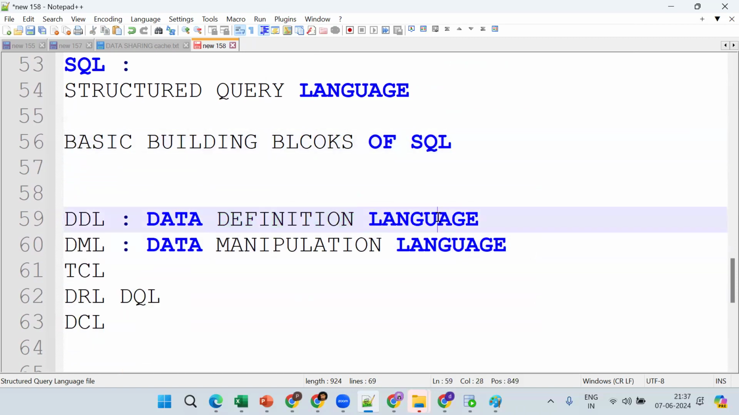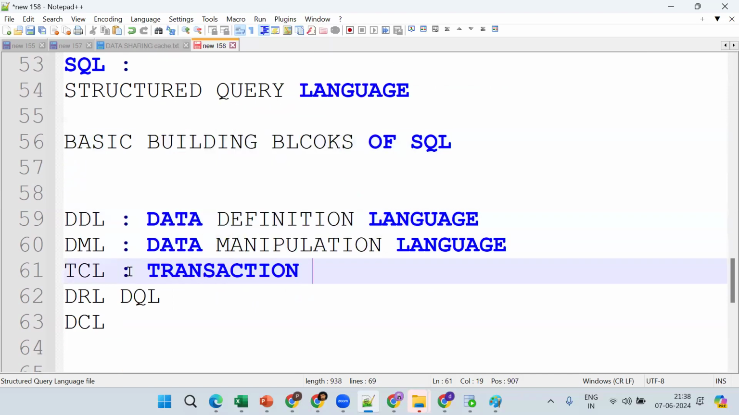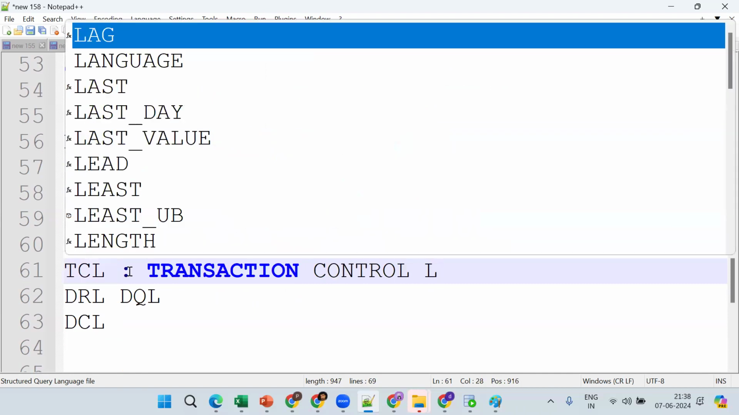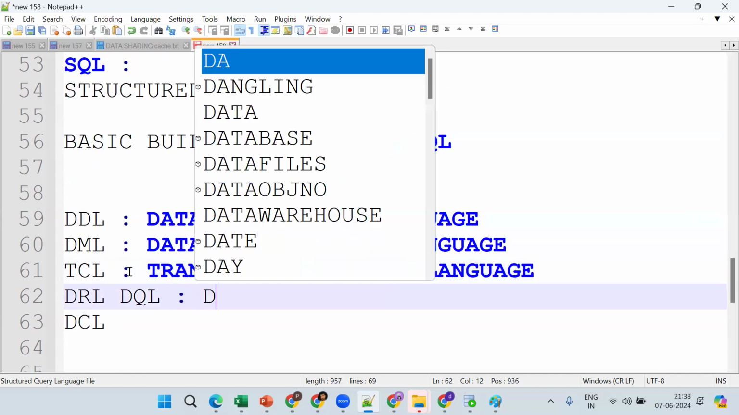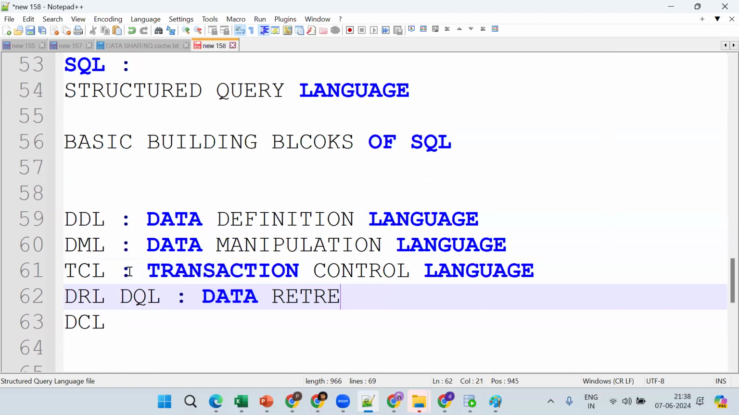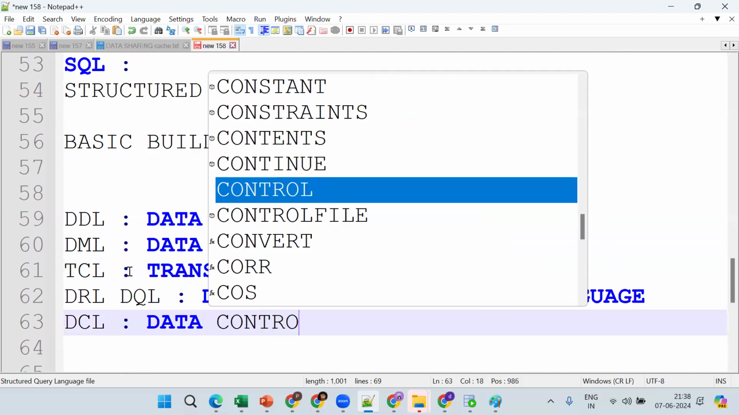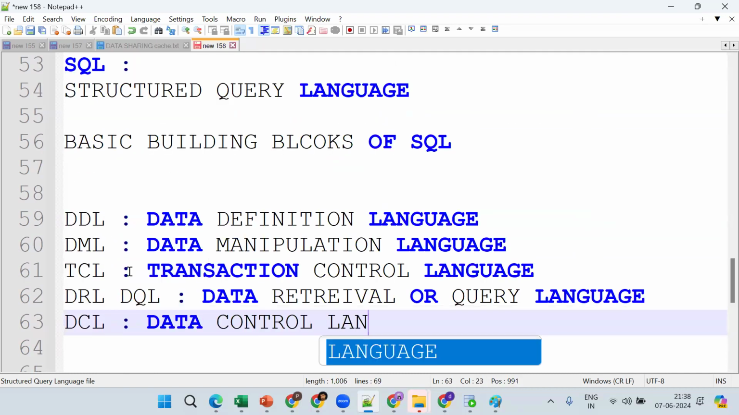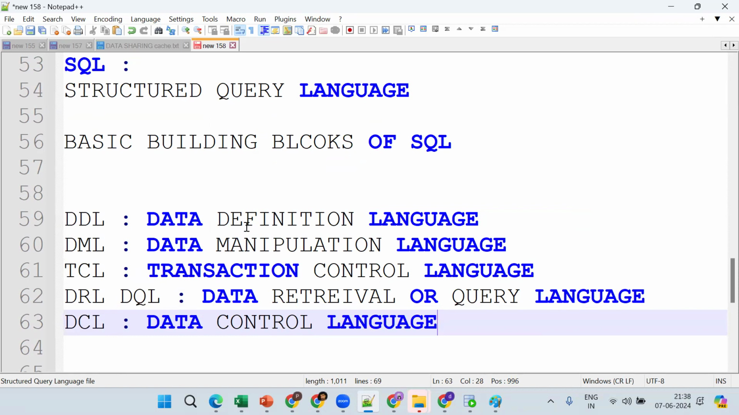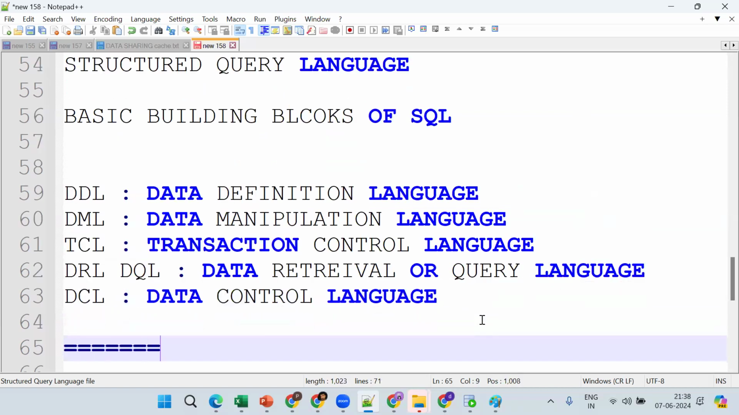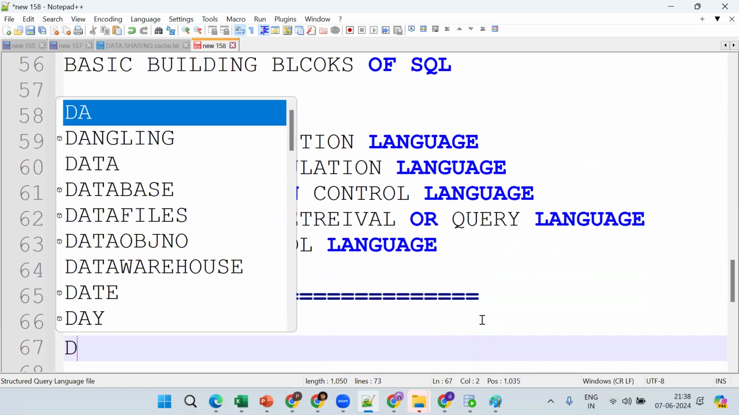Data definition language, data manipulation language, transaction control language. What about DQL? It's data retrieval or query language. What is DCL? It's data control language. So definition, manipulation, transaction, retrieval or query, and data control language. This is fine. Now we'll see step by step. First we'll go for DDL.